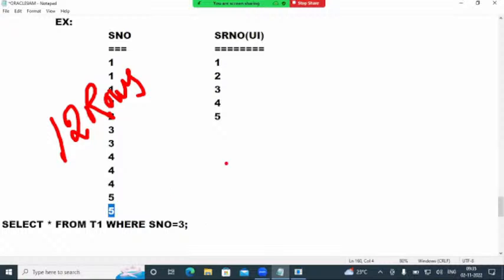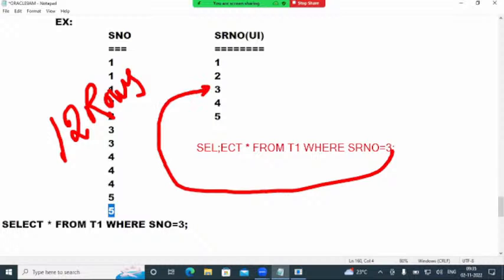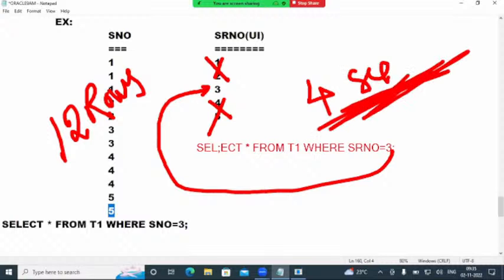But for the same thing, if I write select star from T1 table where SR number equals 3, then how many are searched? Only 1. As per the row ID, it directly jumps to 3. So these are not searched, that means 4 rows are not searched. So your time is what? 4 seconds will be avoided here, and within 1 second I got my output.